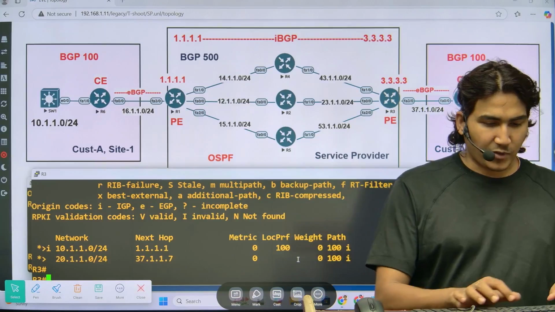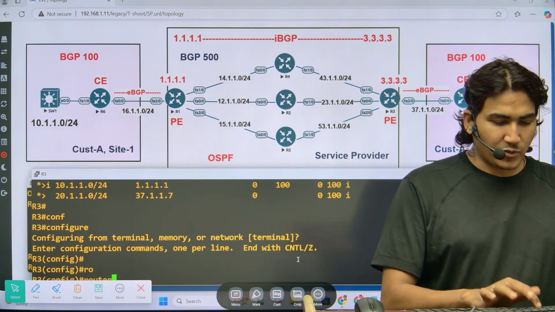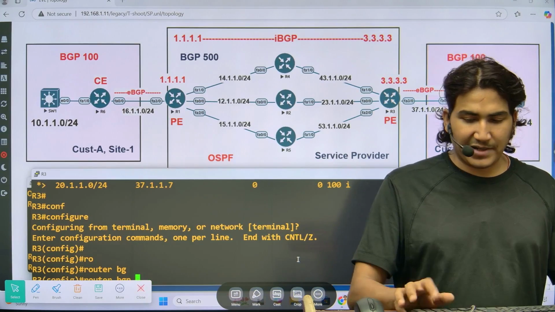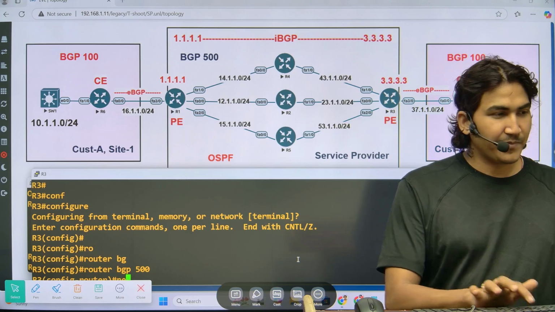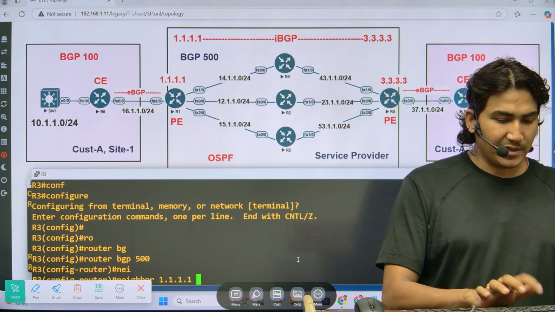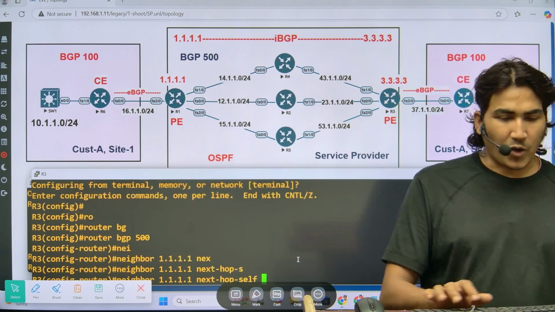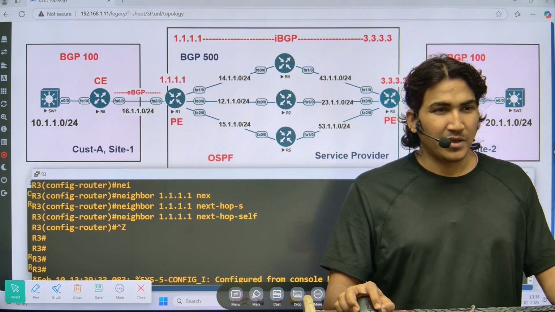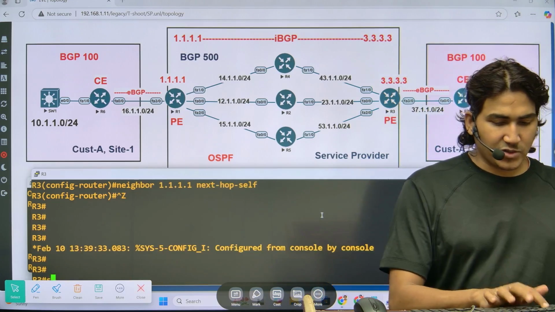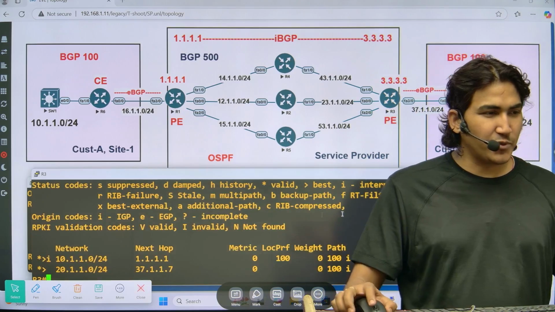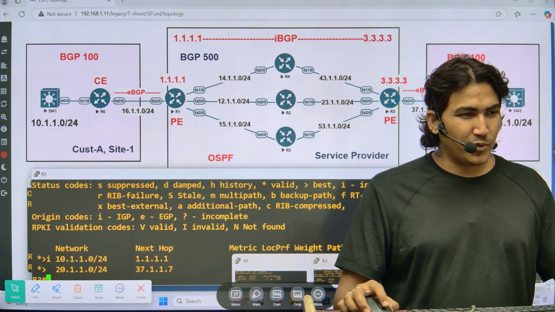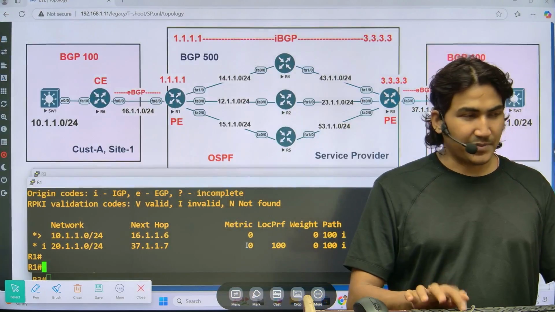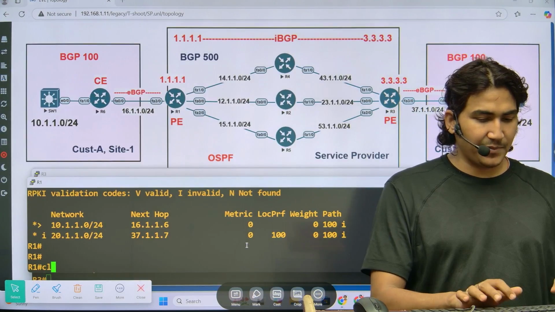On R3, config t, router BGP AS number 500, and neighbor 1.1.1.1 next-hop-self. You can only run this next-hop-self command on a border router. Always keep this in mind. Okay. Now on R3, show ip bgp gives a similar output, but on R1 both the prefixes will now be valid as well as best. Let me check the BGP table again. Let me clear the BGP table once.